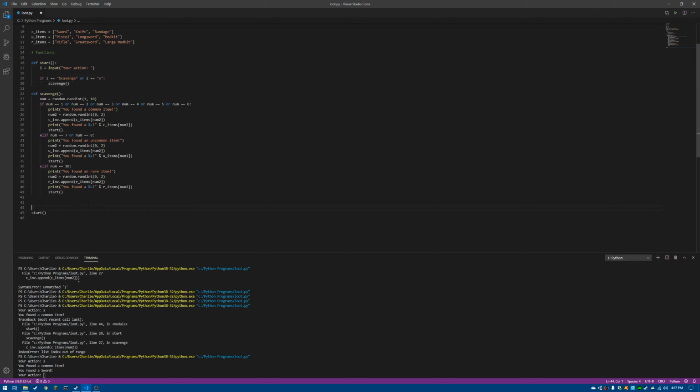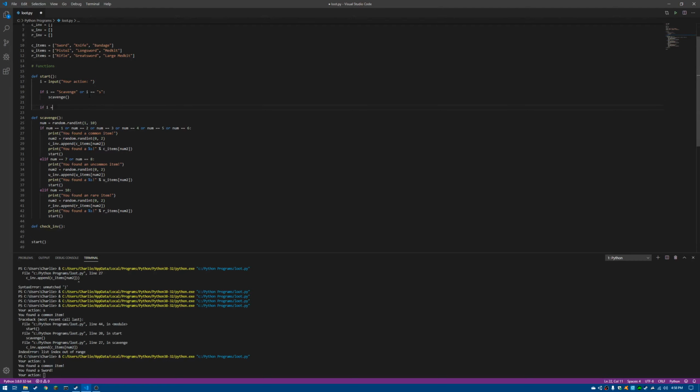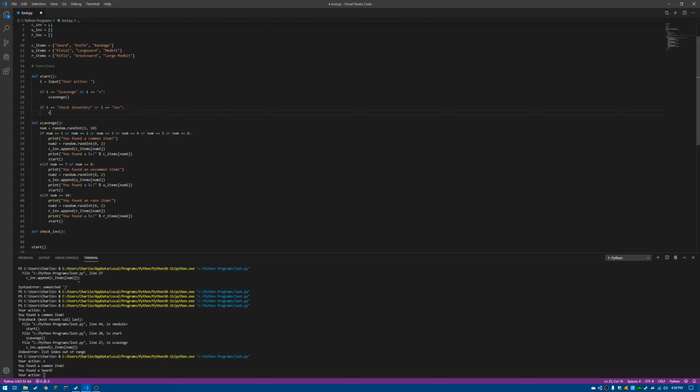So we're going to go right here and say define check inv, and right here we also have to change it. Now if I equals check inventory, or I equals inv, then check inv.